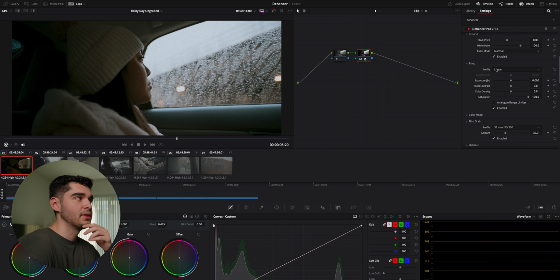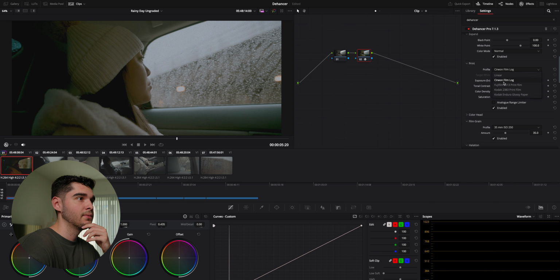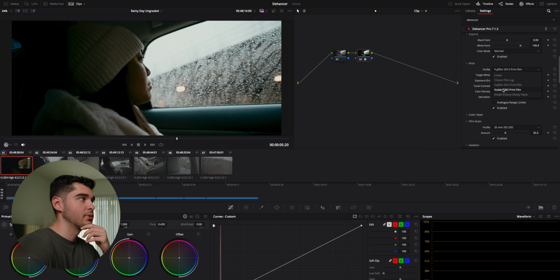So much different stuff. And then the cool thing is you can go into this print and then choose different profiles. You can choose Cineon film log, Fujifilm print film, Kodak print film, glossy paper, which is basically just taking your image and making it look like it was printed on some sort of film stock. Again, I'm not an expert on this stuff. I just take video and try to make it look nice.